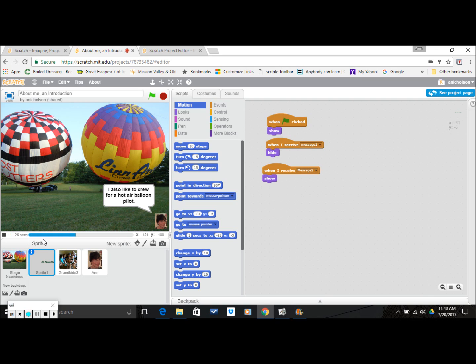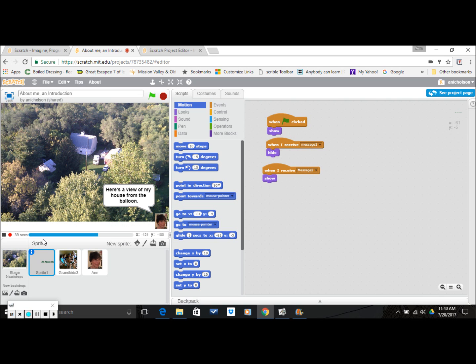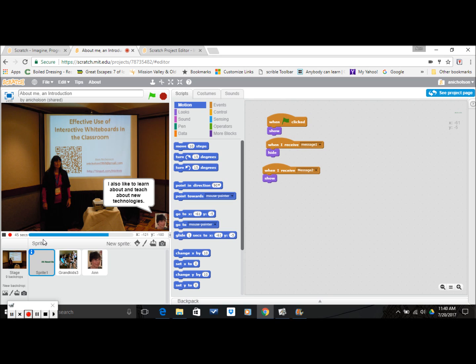I also like to crew for a hot air balloon pilot. Here are a couple of hot air balloons getting ready to launch from my front yard. Here is a view of my house from the balloon. I also like to learn about and teach about new technologies.